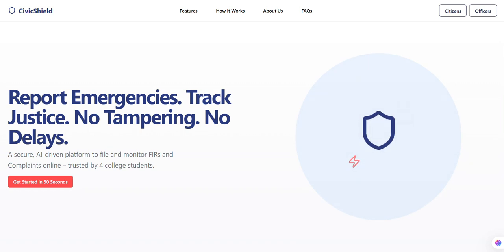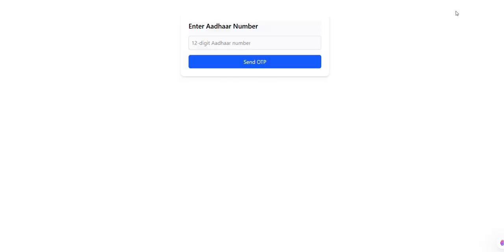Today, our team Labyrinth has presented before you a project, CivicShield, that promotes untamperable evidence storage as well as a smooth workflow for the police, in order to be efficient and serve the nation as they please. There are two types of users on our platform, one being a citizen, the other being an officer. We'll first look at the citizen's architecture of workflow.